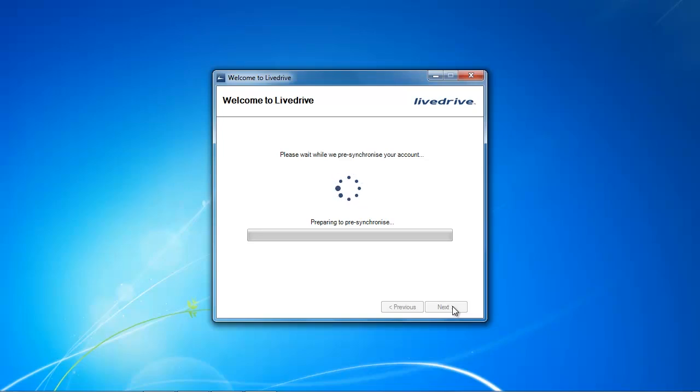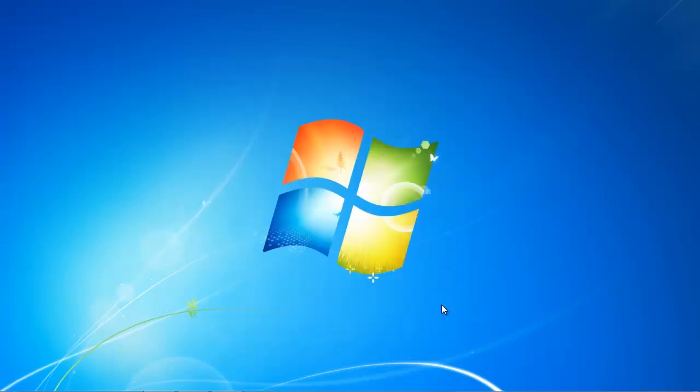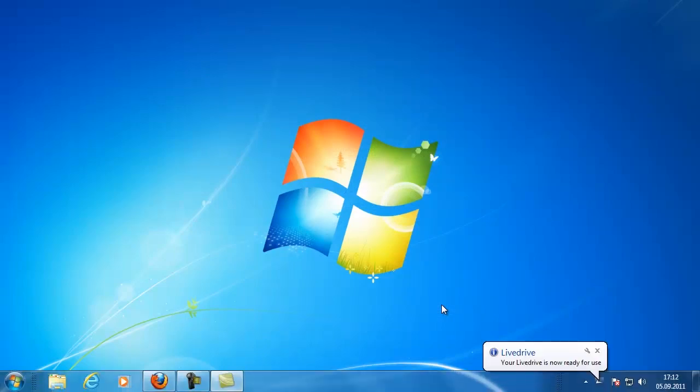So we're just going to fast forward this process a little bit so that you don't have to wait here with me. Okay, now everything is pre-synchronized, and technically our data should now be in backup mode. So we can basically just lean back and enjoy our secure data.